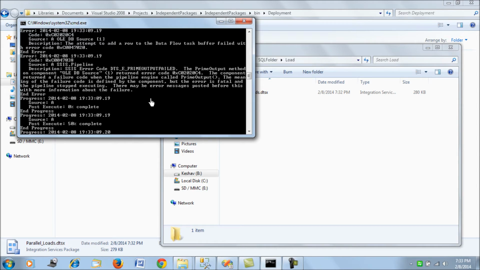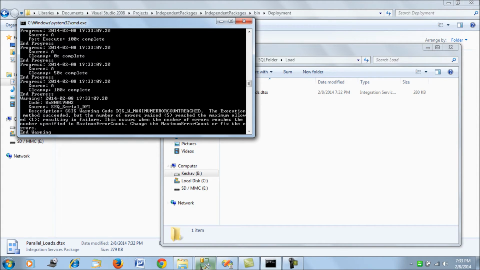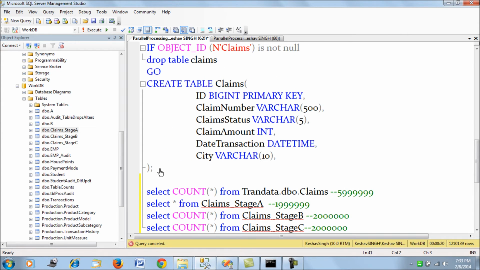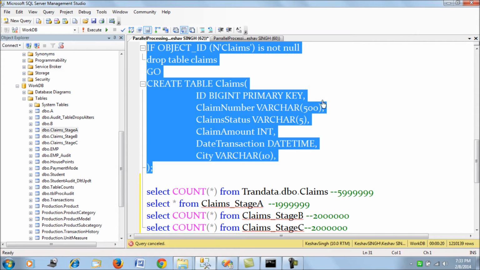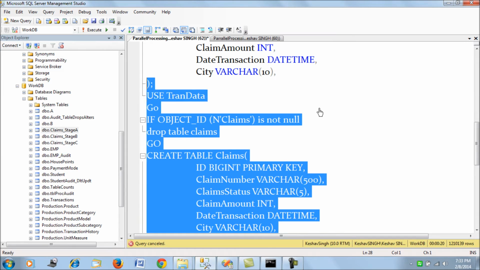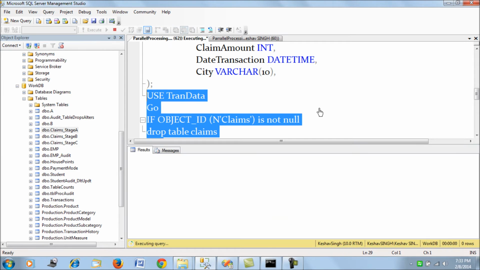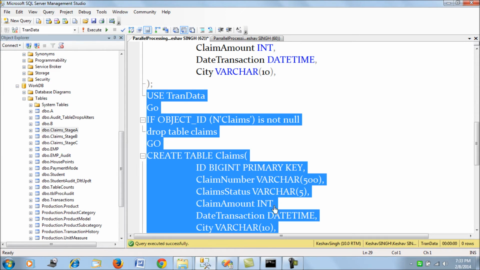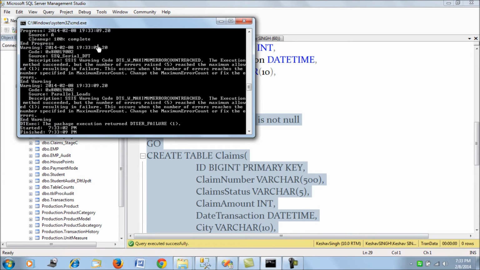I think we need to truncate the table because there was already data existing. So let me try to rebuild the table, right, the destination table I mean, and let's try to run it again.